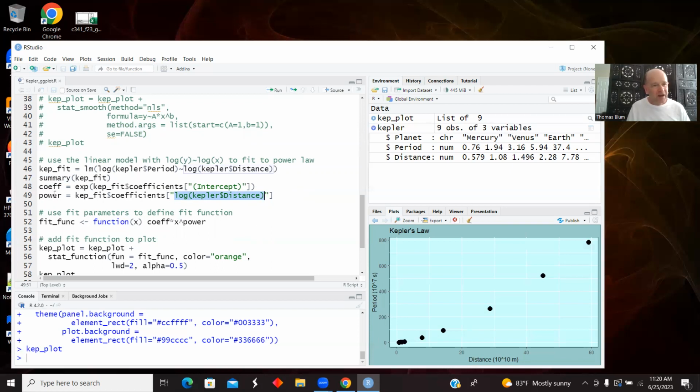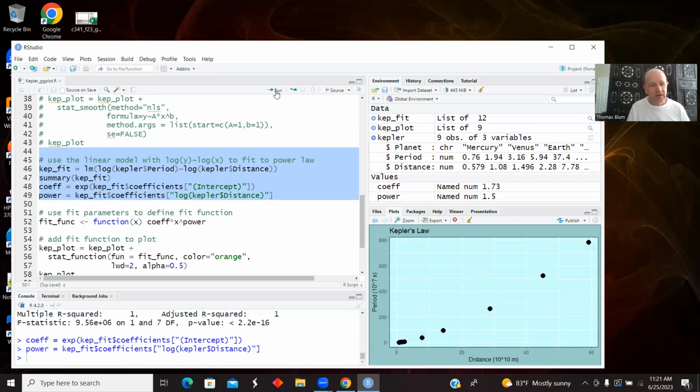So this is not going to change my graph, but I'm just establishing the model. And so now I have the model, Kepler fit is my model, and I've extracted explicitly from it the coefficient and the power.